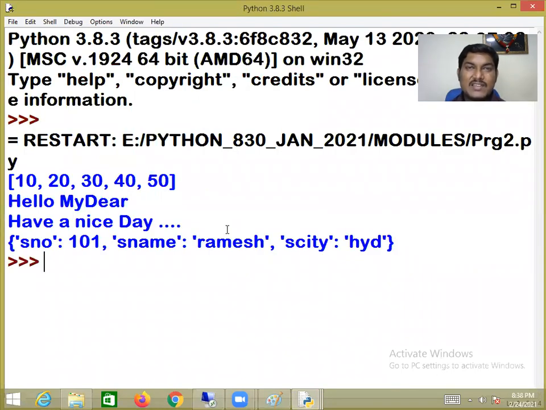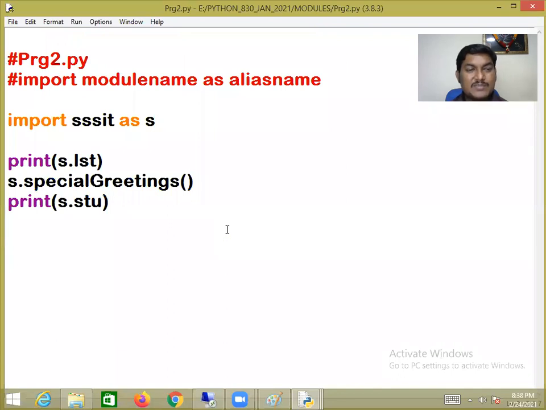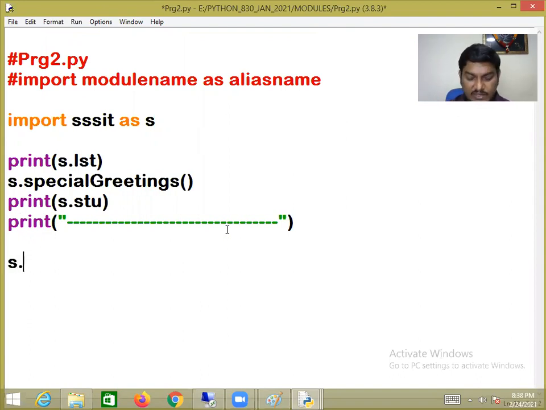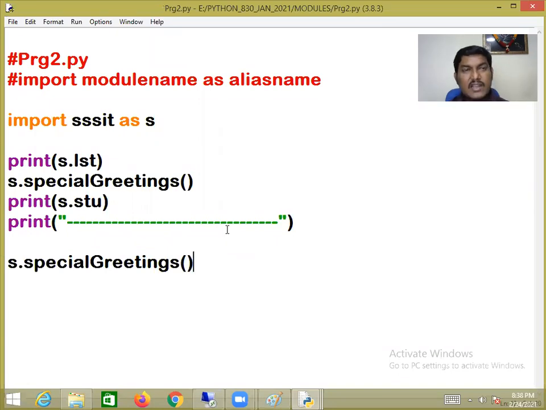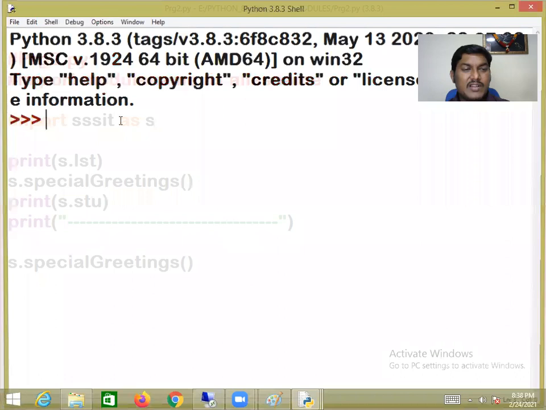How beautiful it is. Whenever I want to call that special greetings one more time, sir, before this I just want to draw one line on my console. After drawing one line on my console, I would like to call the special greeting again. Once that module is imported, whatever members exist in the module are available to the current program, and we can use them infinite times. Okay, no problem at all. S dot special greetings like this. So just Control S, go to the run menu and click on run module, and you'll be getting that.